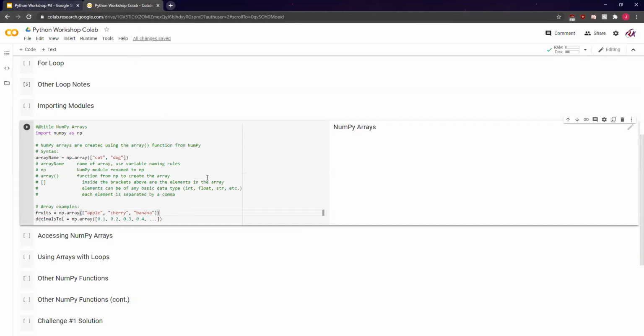But you can only have the same type within one array. Say you can't do something like apple, then 1, then banana. You can't do that. You have to have the same exact data type for all elements in your array.